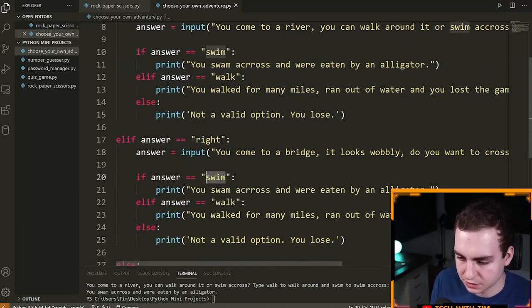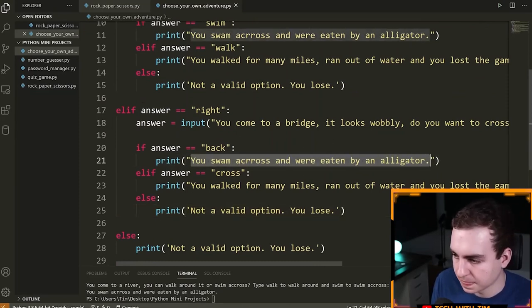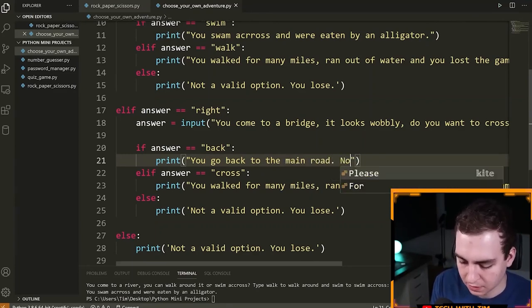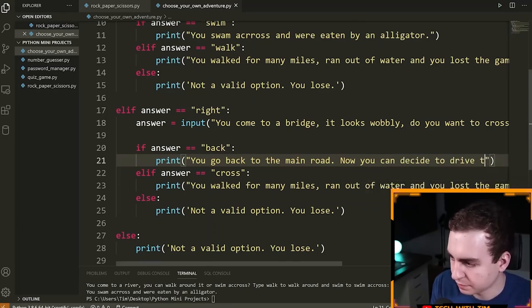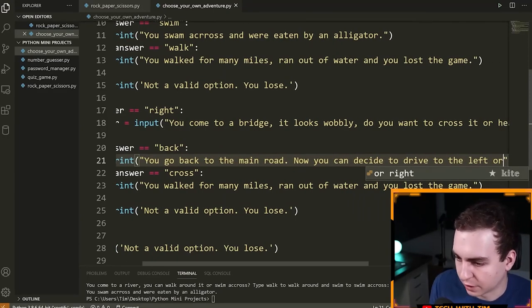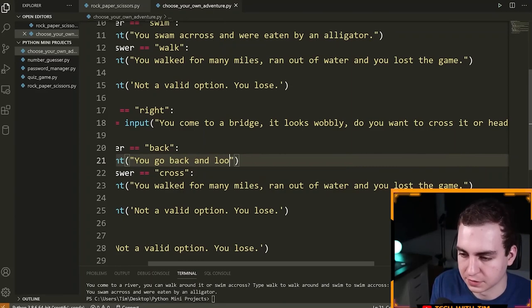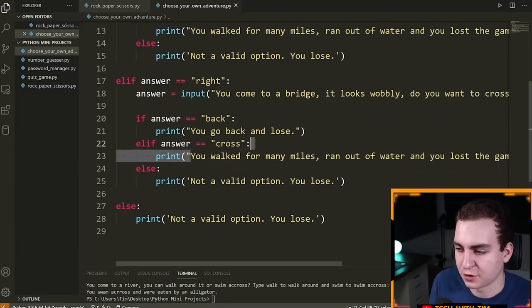I'm going to say if the answer is equal to back, if the answer is equal to cross, and then I'll continue. So now if answer equals back, you go back to the, I don't know, main road, whatever. We can make this whatever you want. Or you know what? We can make going back just be the wrong option. We'll just say you go back and lose. I don't think you guys need me to give too much detail here. Okay, so we're going to say that crossing is the correct option.